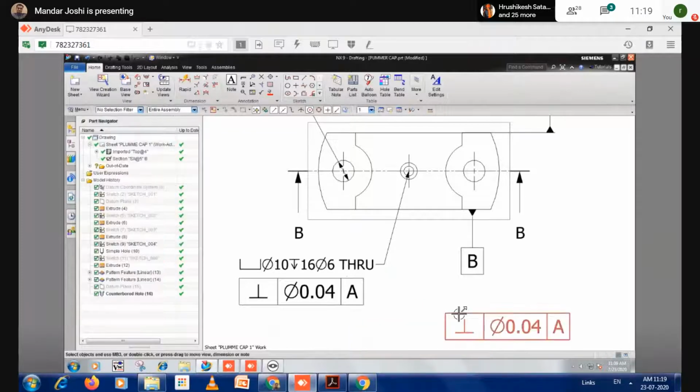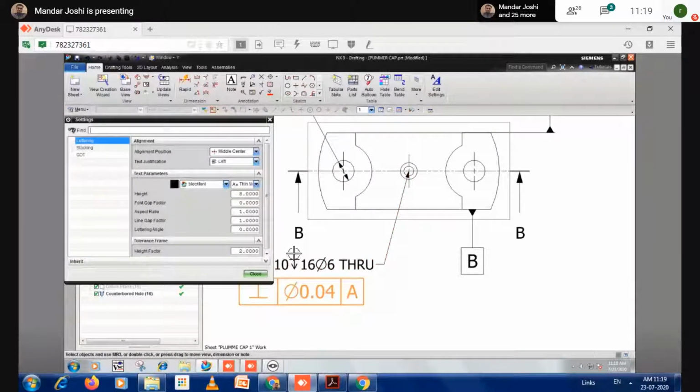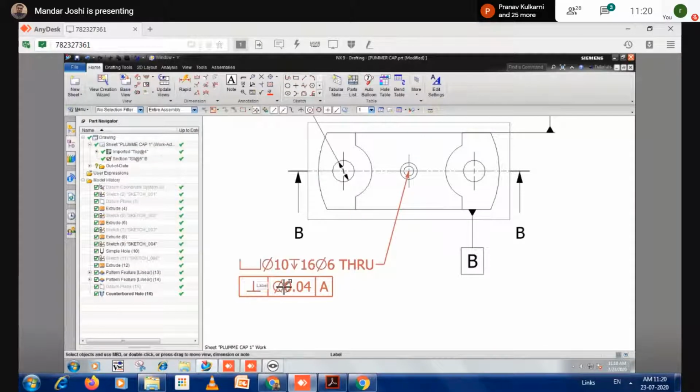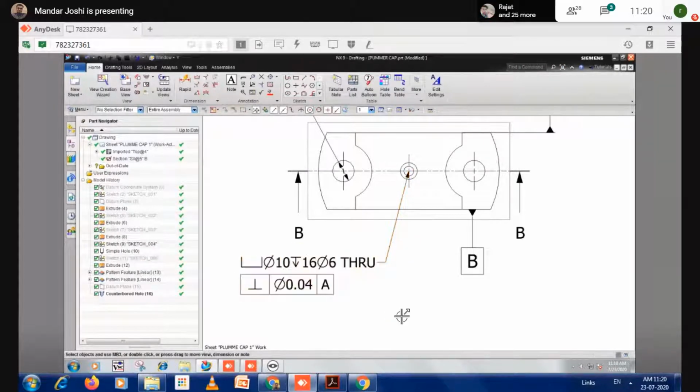So don't try to click away from your dimension area or leader line directly. If you put it anywhere, then it is treated as a simple note. Next step, the text size you can control. Go to this X symbol, and I think I've taken 6 last time. Close. Now when you move this dimension, the feature control frame also gets moved.